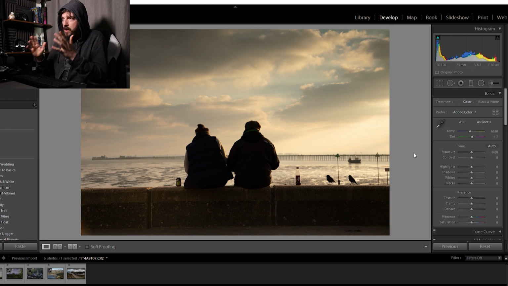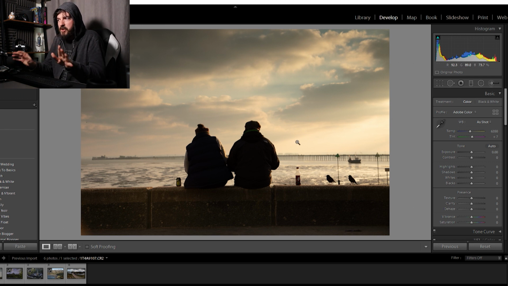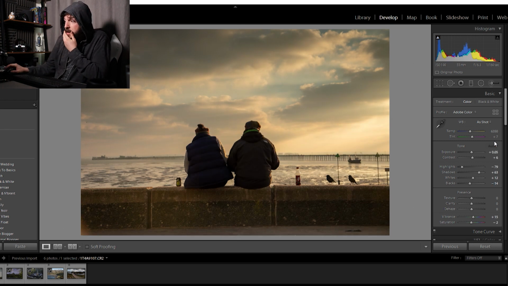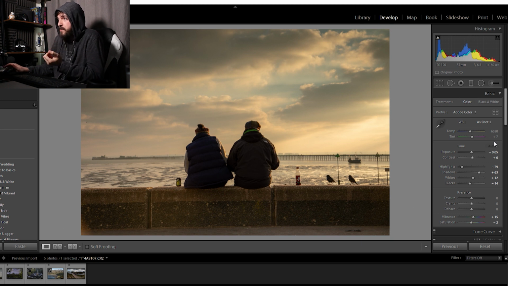So let's start off. We've got our image here. We can see that this is fine, but it's a pretty flat raw file. Let's go ahead and click auto. Okay. I mean, straight off the bat, I'm going to be honest, I think it's done a pretty decent job. It's not too far away from, I think, what I would want to do.